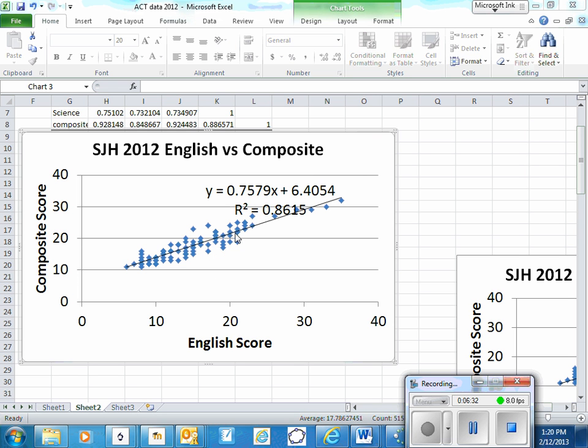Most of the people that have English scores above 20 score above 20 on the composite score, and most of those that are below 20 on the English scores score below 20 on the composite also. So it doesn't explain everything, but it is quite a huge factor, quite a huge influence on the composite score.